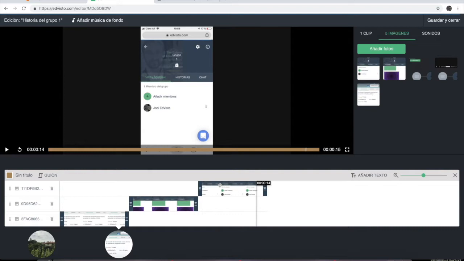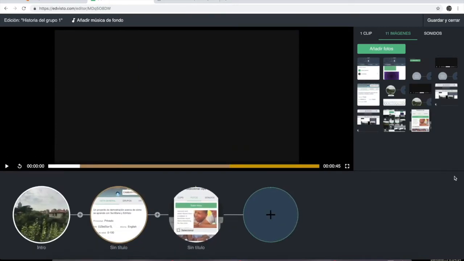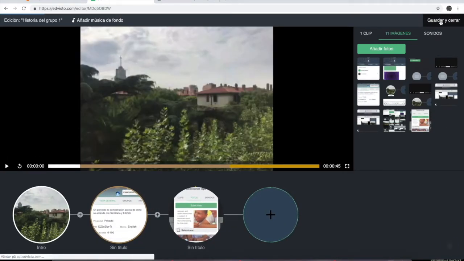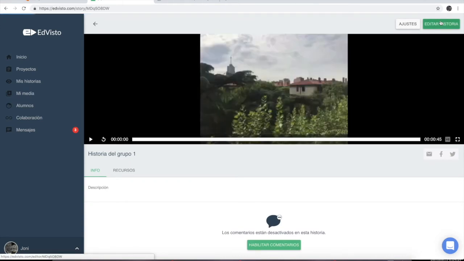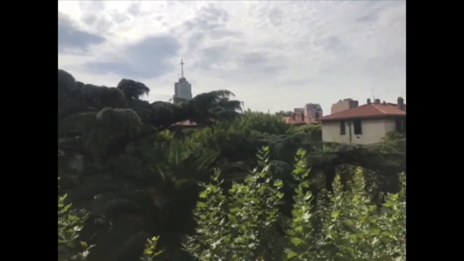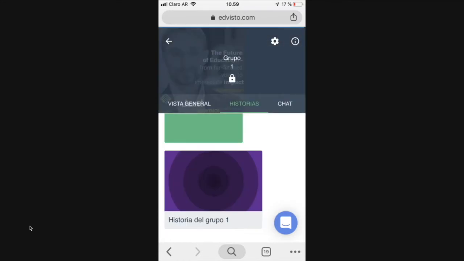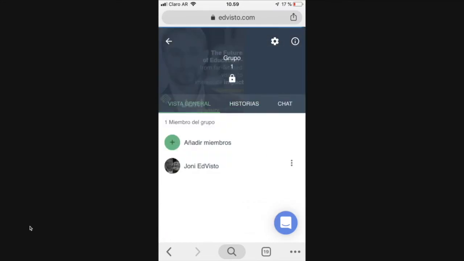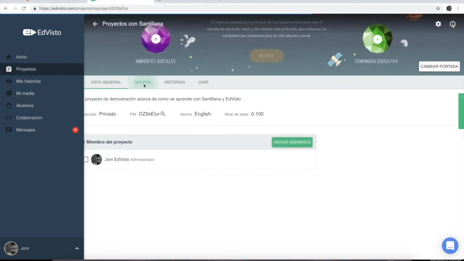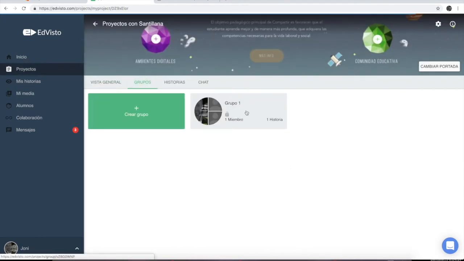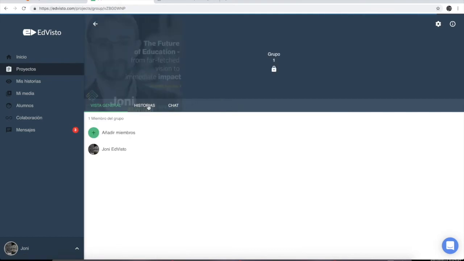And these images are the screenshots from my smartphone while I was doing this video, while I was creating the content for this video. So if we look at the status of this video right now, this is how it looks. We can look at it in a full screen mode and see the creation until now. And also from the smartphone, similarly, we have the first story in this group done.